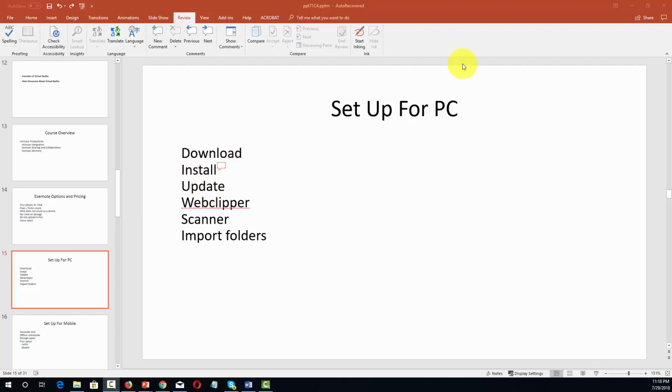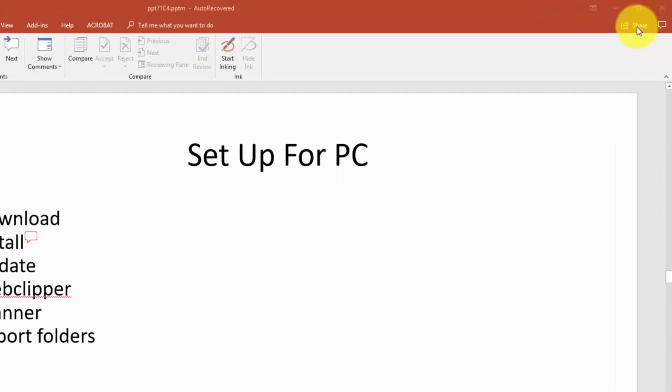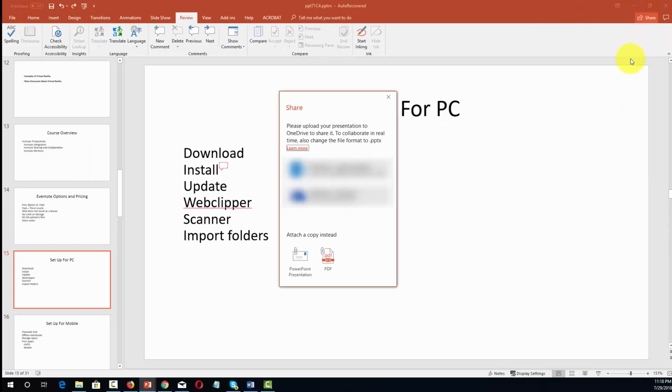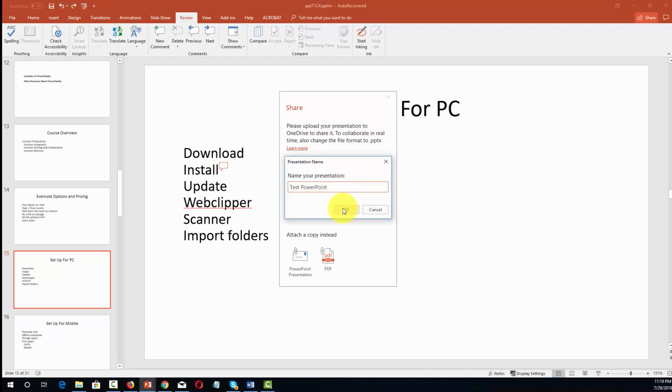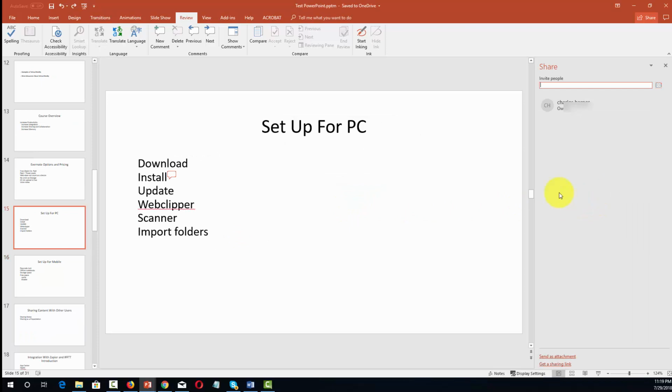And so to do that, you'll go all the way to the right-hand corner here, and what you're going to do is click the Share button. What will happen is that Microsoft will give you the opportunity to share your document and to save it to your OneDrive. You'll be asked to name your document. You'll then click OK.